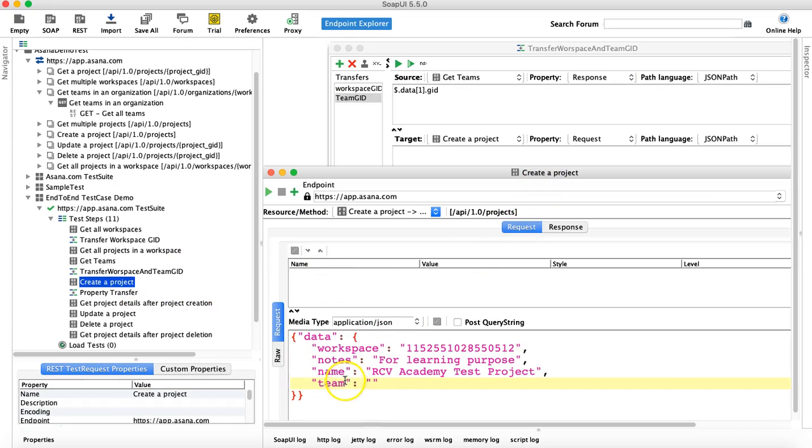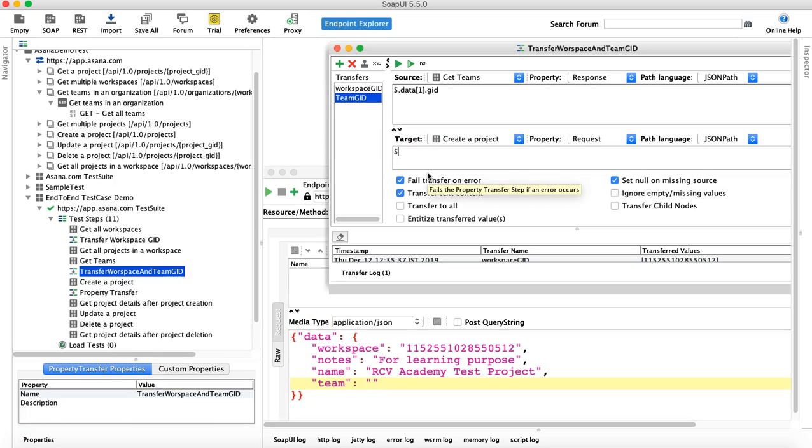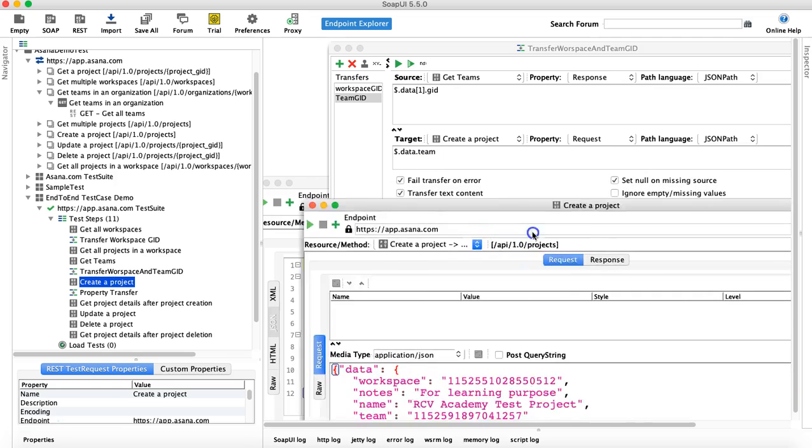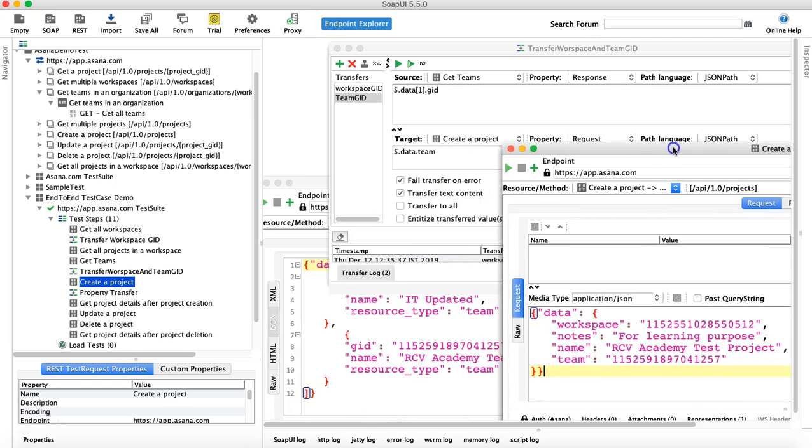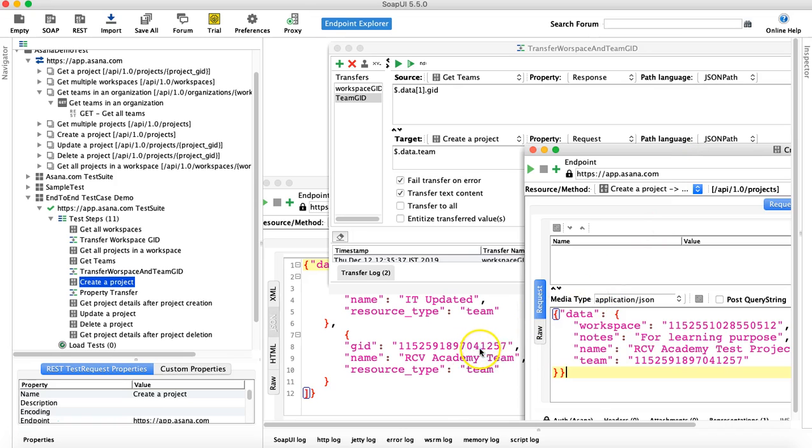All right, and to pass it to the request of create a project, we'll open create a project again, and in this request, it's pretty simple. The JSON query will be simple. So dollar dot data dot, and the child node is team, and that's pretty much it. Okay, so let's run this and see if it gets populated. Now you can see that the team ID has been populated as well, and the one ending with 1257 is the team ID that has been populated. Because we have selected team ID for RCV Academy team.